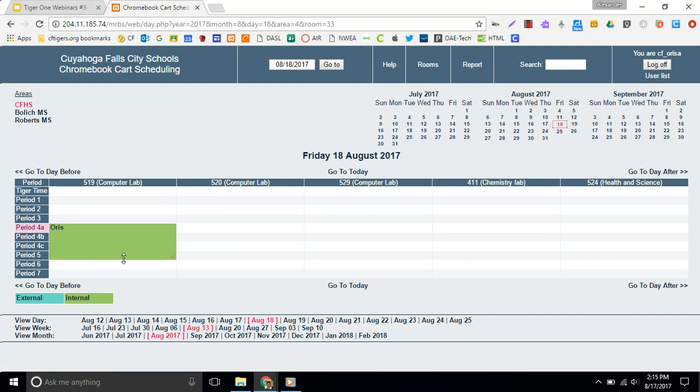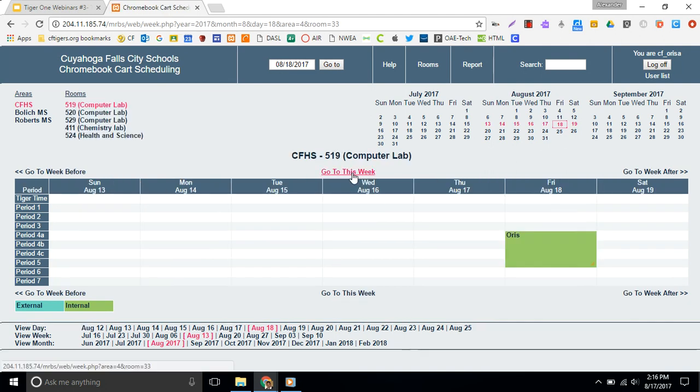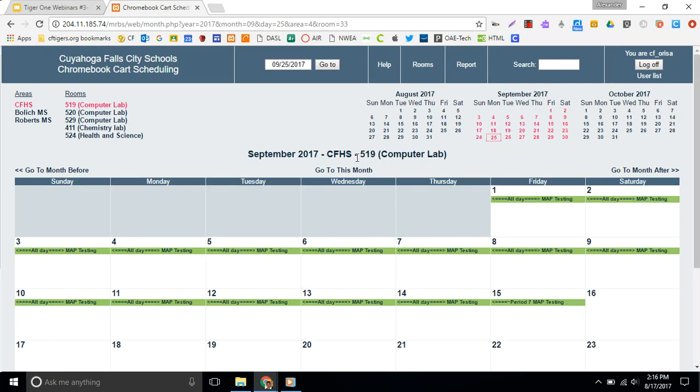What's nice is once you determine the lab that you like to use, you could even click into a specific lab. Like let's say I always like lab 519. If I click into that lab, I can see it by the week. So I'm looking at the whole week. I could look at all of next week for that lab. Or down at the bottom, I could look at the whole month of September, still for lab 519. So there are some different views.